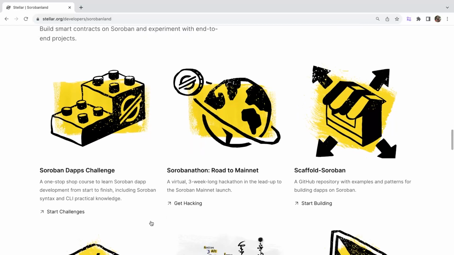So the Soroban dApps Challenge is a really great place to start to learn the Soroban syntax and gain practical smart contracts and dApps experience with no prior knowledge required. This is kind of like an end-to-end, start-to-finish dApps development course, which will give you a lot of the back-end and also kind of front-end practical knowledge as well. Similarly, Sorobanathon Road to Mainnet, a hackathon which is still ongoing as of today, is a great place to get started learning Soroban that gets you into building projects and writing smart contracts.